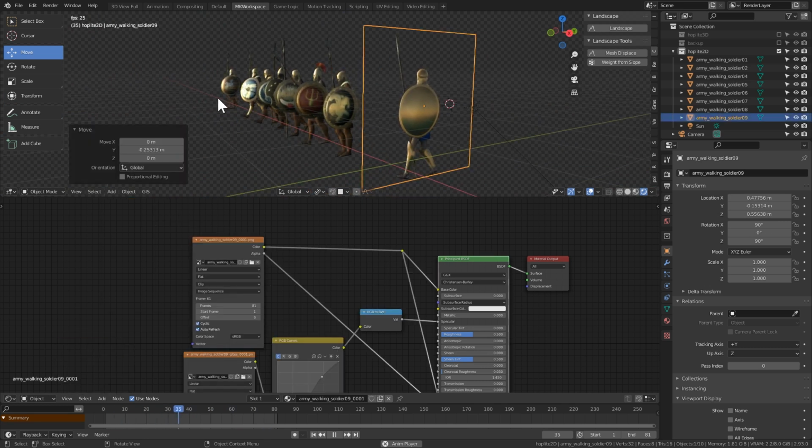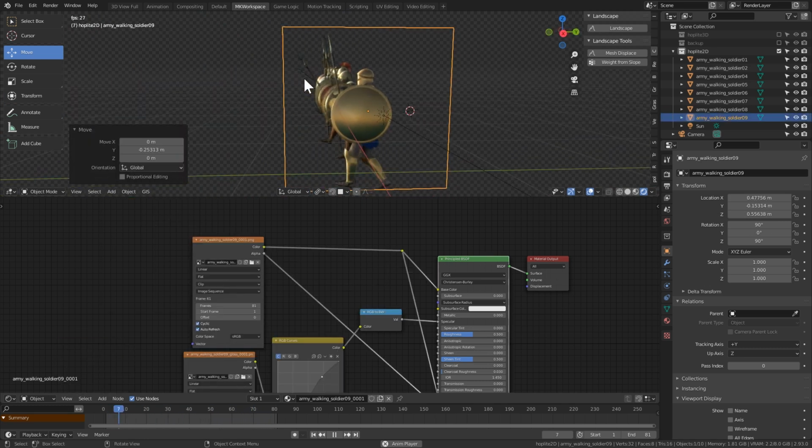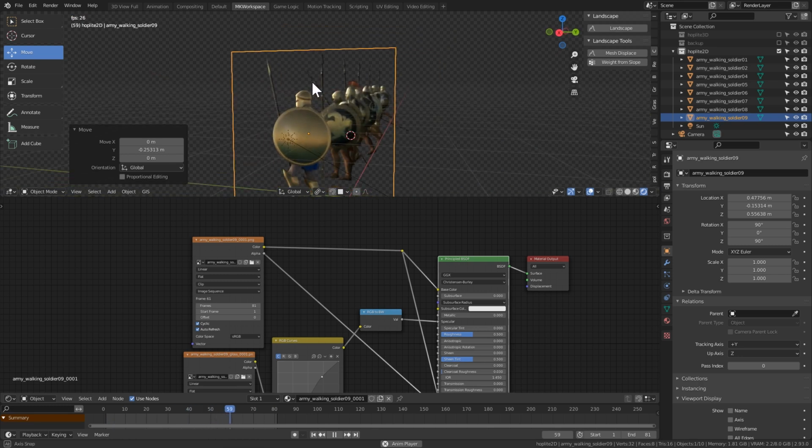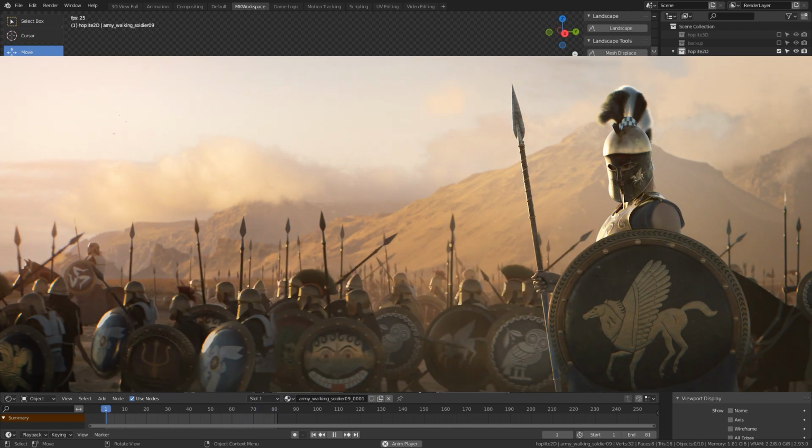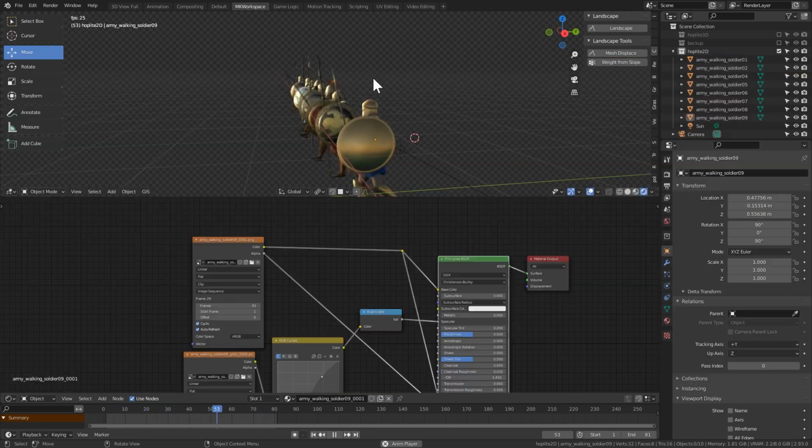And yeah, with these 8 soldiers, I was able to fill my final scene with a particle simulation of soldiers walking on 2D planes. And we will have a look at that in the next part of this series.